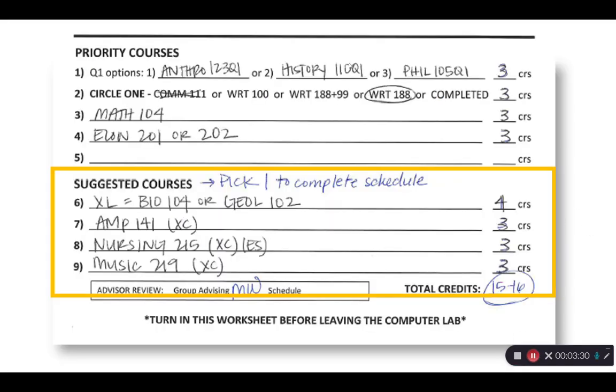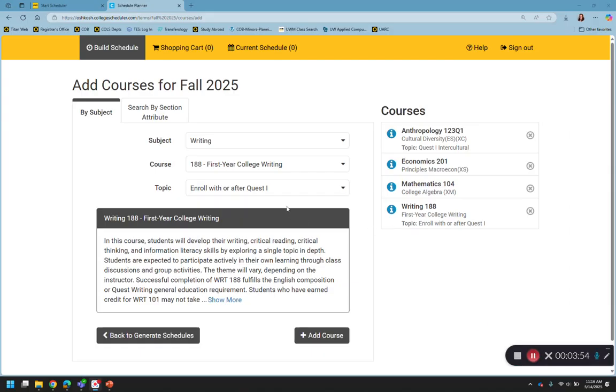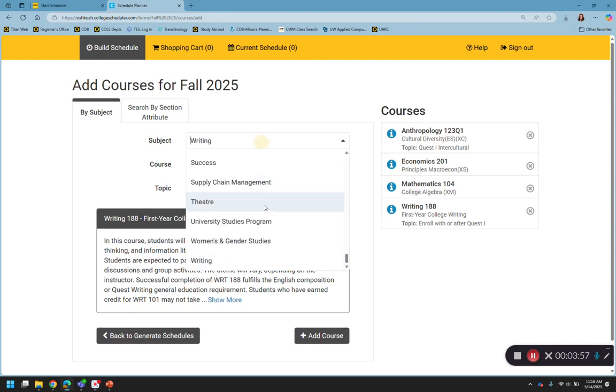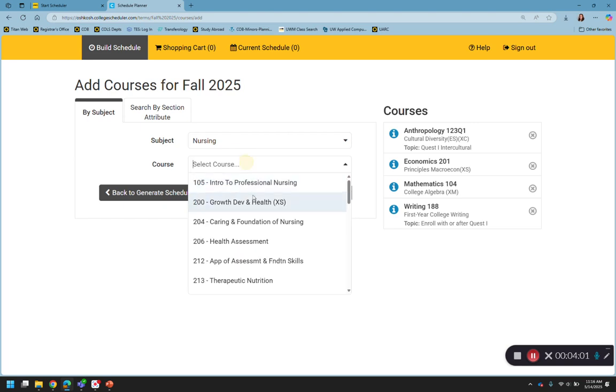Now that you have added your priority courses to your course list in College Scheduler, it's time to start adding your suggested courses. Now remember, all of your suggested courses are not going to be added to your class list. As noted by an advisor during your group advising session, it tells you to pick 1 or 2 from your suggested courses. So keep that in mind when you're creating your class list. So from my suggested course list, I am going to add the one that said Nursing 215.